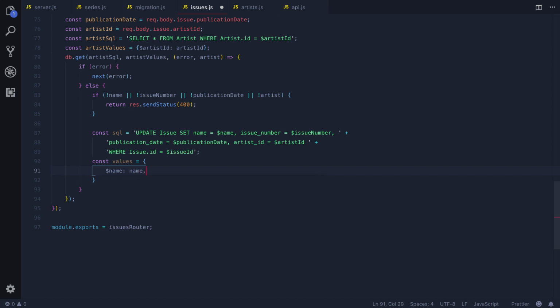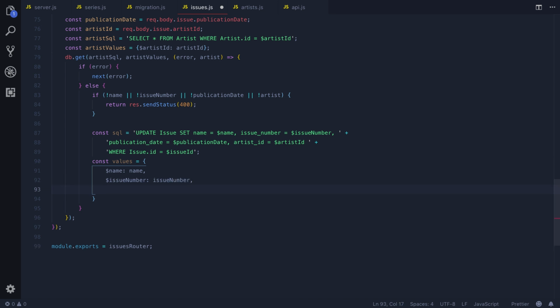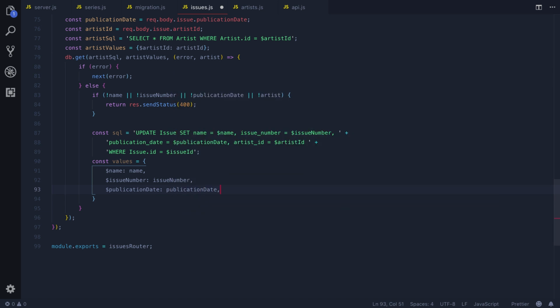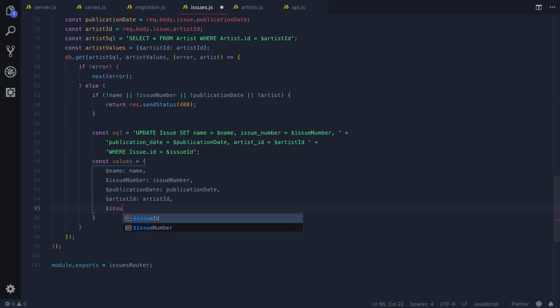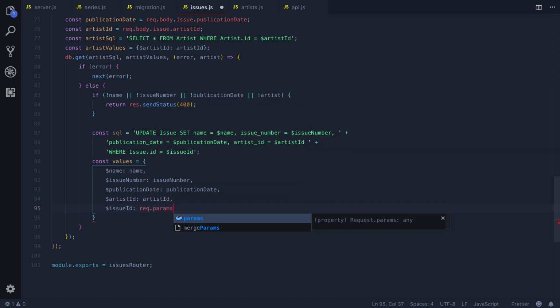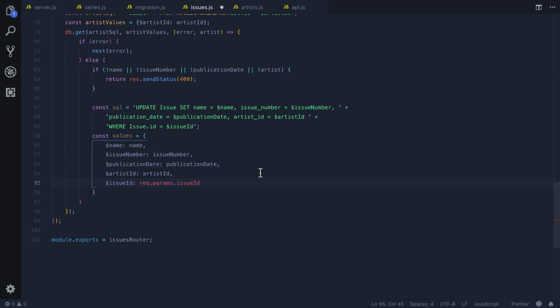So name will be name, issue number will be issue number, publication date will be publication date, artist ID, and then issue ID will be equal to request params dot issue ID, because once again, we're able to actually grab it from the params itself since we set that handy function there.